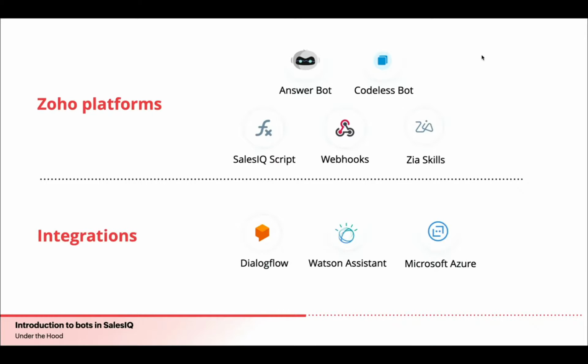You basically expand Zia's abilities by developing new skills. You can teach Zia to answer questions about your business, interact with custom modules, or update any third-party software. And this again has two options. You can create skills with full-on code, and you can create no-code skills.